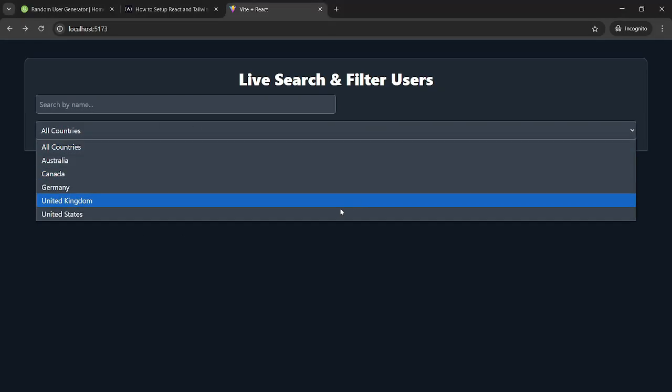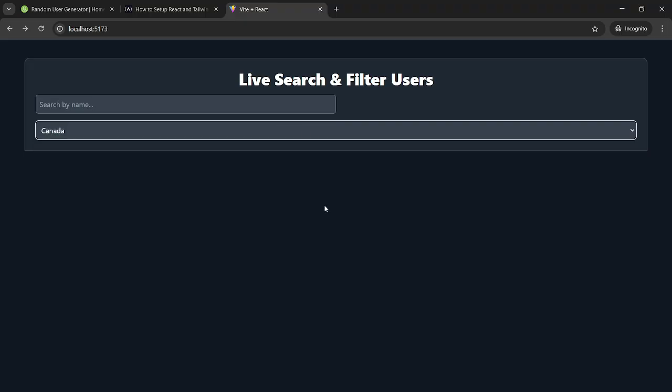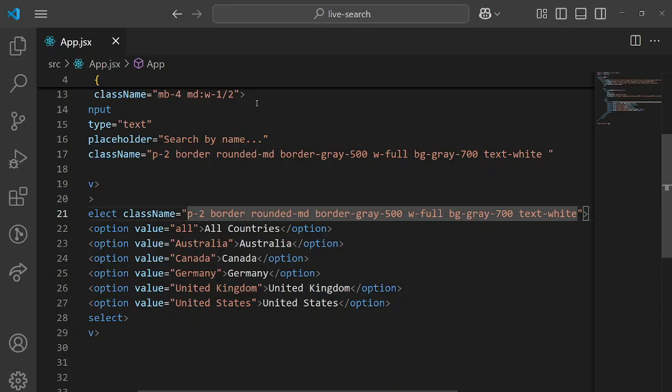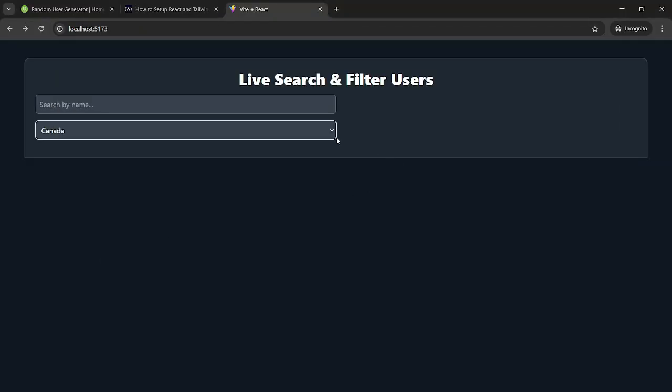So this is our drop down. This looks absolutely awesome. Okay, so this is too big. Here also we are doing the same thing. Let's copy this class and, instead of this div, paste it here. So save it and check it in our browser.